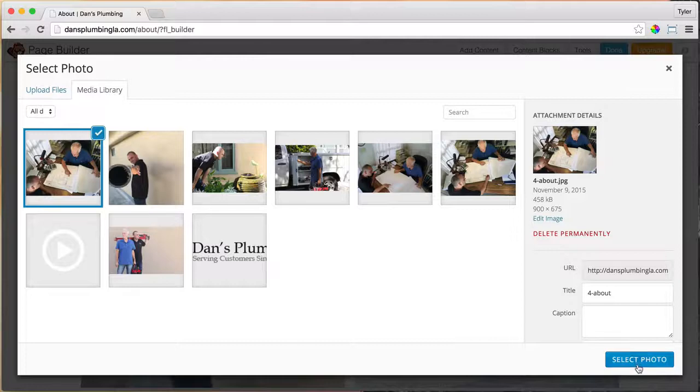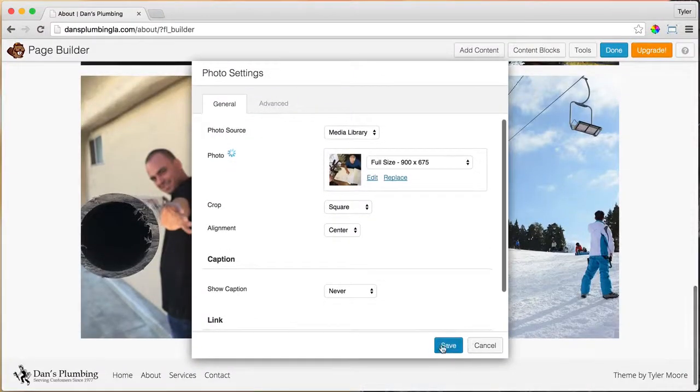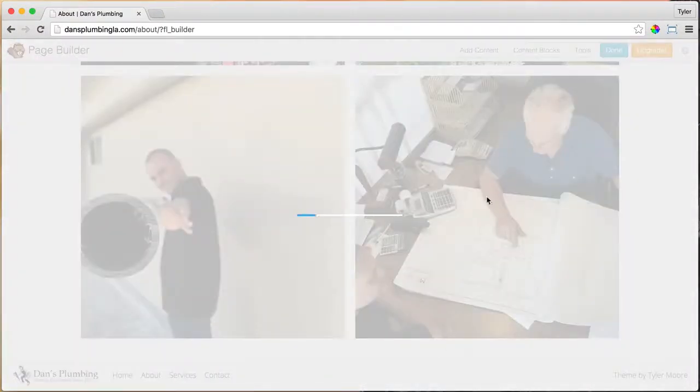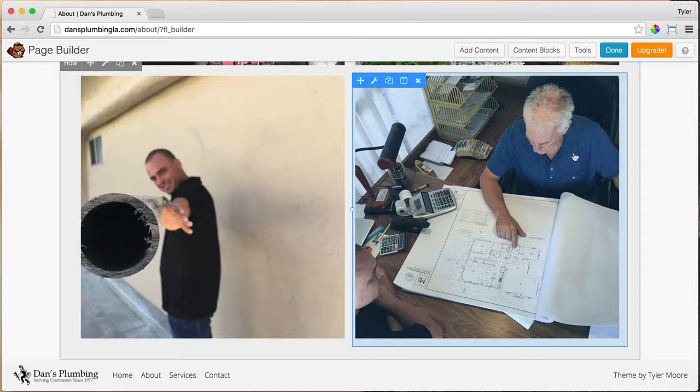I took this one right here on my iPhone. It was pretty easy. Pretty cool angle though. I really like how that one came out. This is some of their plans for new plumbing remodel.